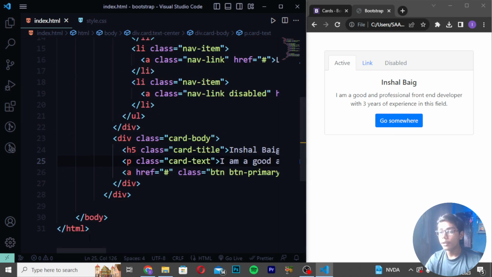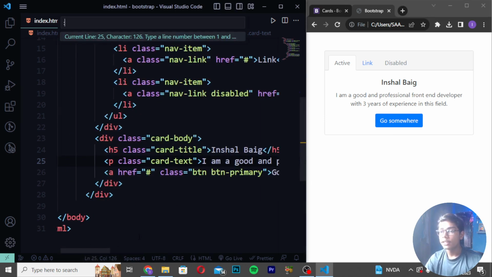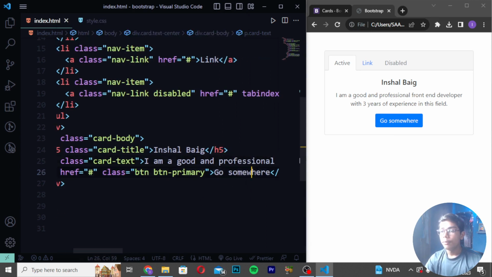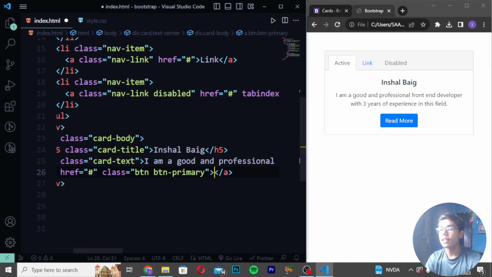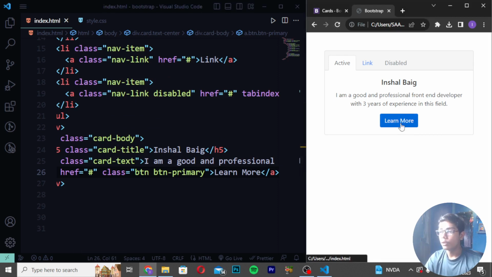Then we are also getting a button, go somewhere. You can change this button to any other button name as well. The things will be the same, you just change the name here. Here we have written go somewhere, I can change it to any other name. Like I can write read more. Then if I reload, you can see it is now changed into read more. You can also change it to any other text, like if I write learn more, save it and then reload, you can see I've changed it to learn more. So basically like this you can do these different things and change them.